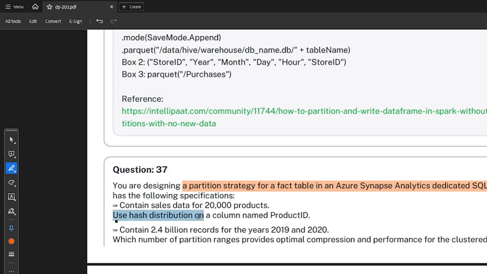You have a hash distribution on a column. The distribution column they mention in the fact table is product ID. It contains 2.4 million records for the years 2019 and 2020. Which number of partition ranges provides optimal compression and performance for the clustered columnstore index? The options are 40, 400, 4,000, and 40,000. So the answer is, it will contain 2.4 million records, 20,000 products.